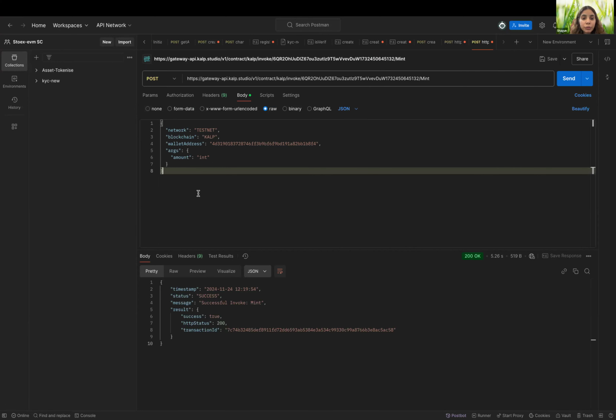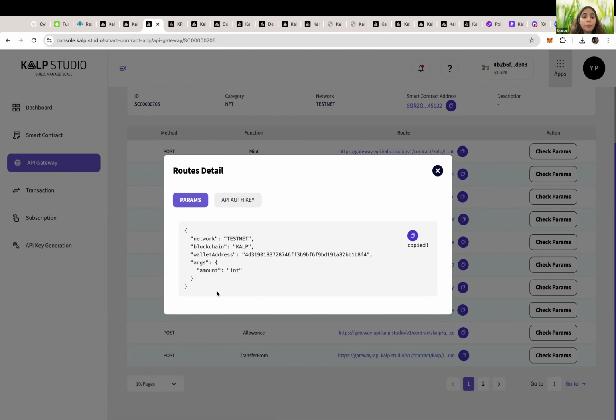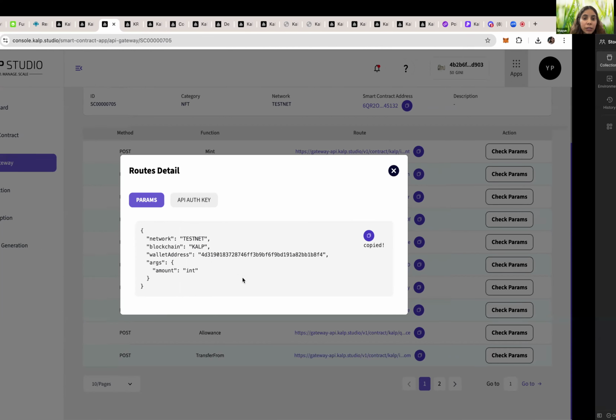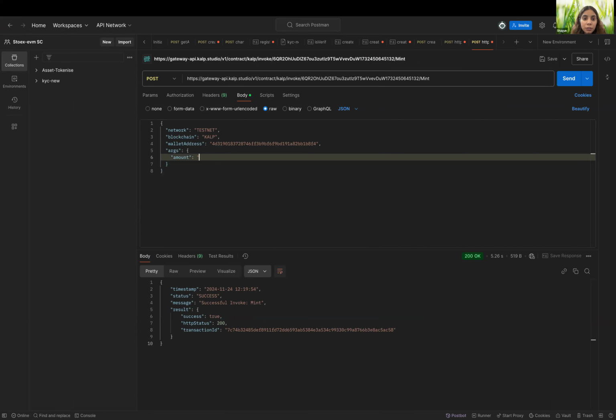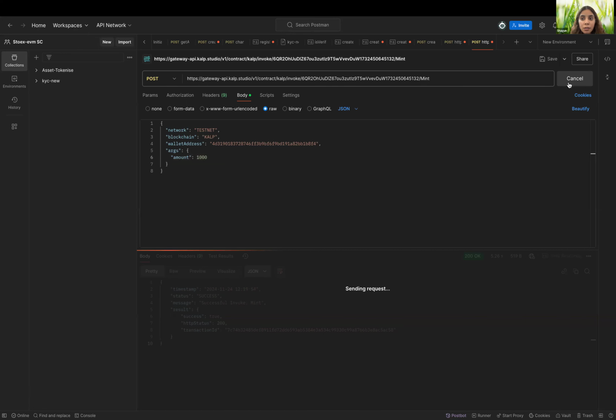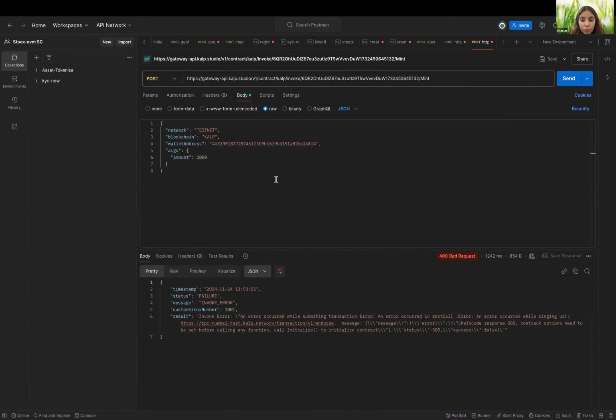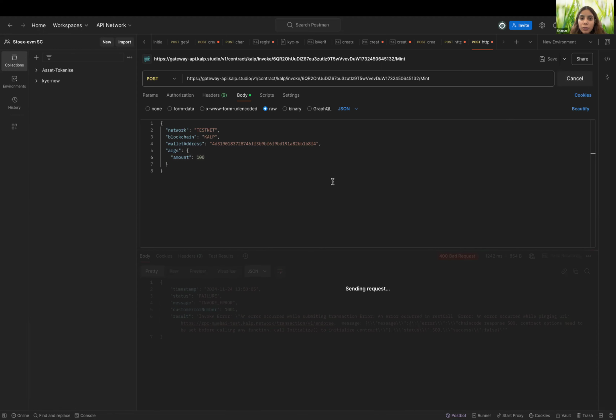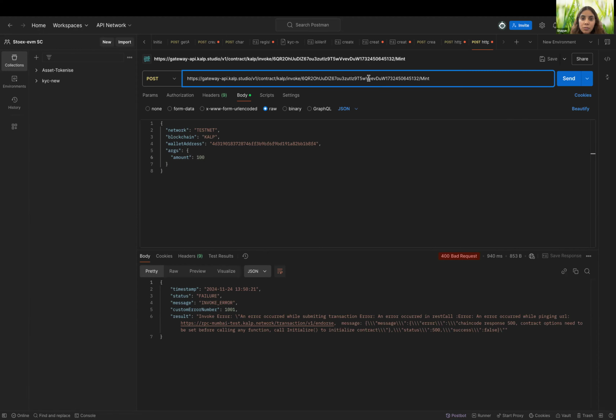Okay. So you can also check what input parameters this API needs. You'll get it from the API gateway, and it requires amount in int. So I'll put in the amount which I want to mint. Okay, it's showing an error. Okay, I see this is not initialized, so I'll initialize it first.